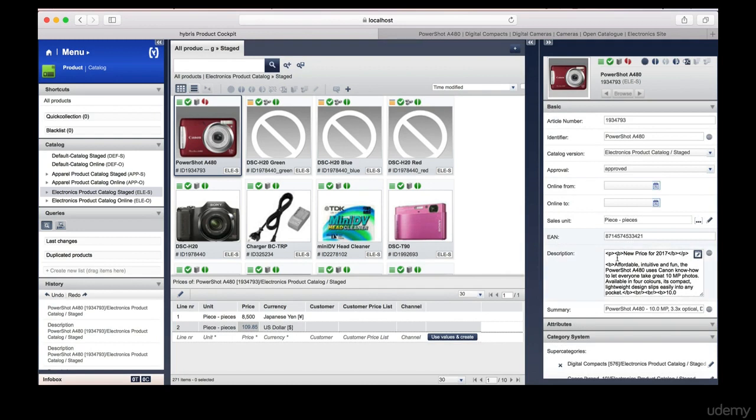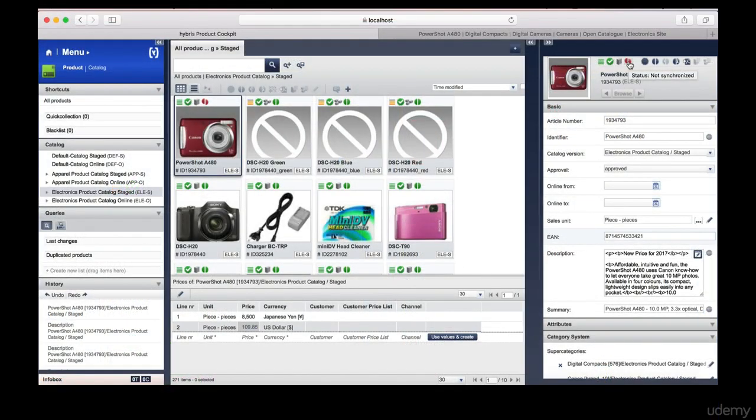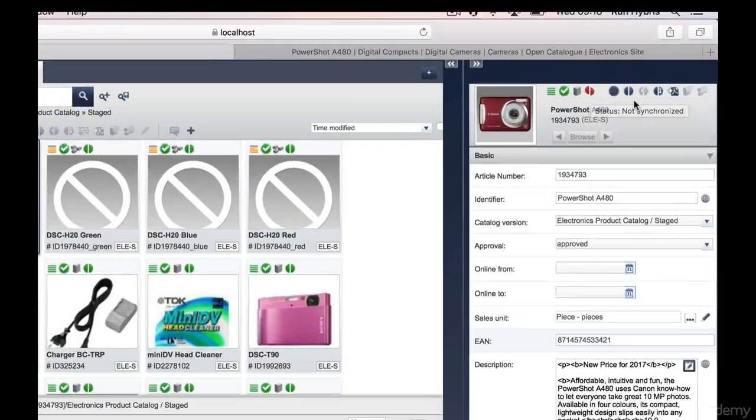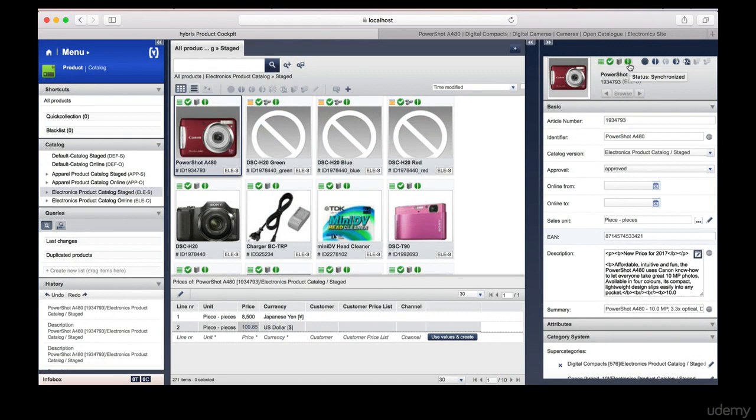As we can see here, our product has been edited. We've updated the description and updated the price. Currently, the product is not synchronized. We know this from this symbol here. To synchronize to the online catalog, we're going to click this button. As you can see, the symbol starts to flash green. Once the product is synchronized, its synchronization symbol will turn fully green.